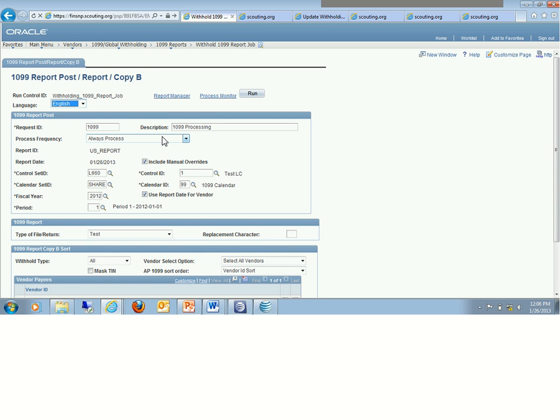Let's start at the beginning here under the 1099 Report Post ribbon. In our request ID, I entered 1099. You can enter anything you like. I put a description in there. Process frequencies always. It's important to check include manual overrides. If you don't include manual overrides and you make any adjustments, when you go to run your 1099 processes, they will not be included. So make sure this is checked.